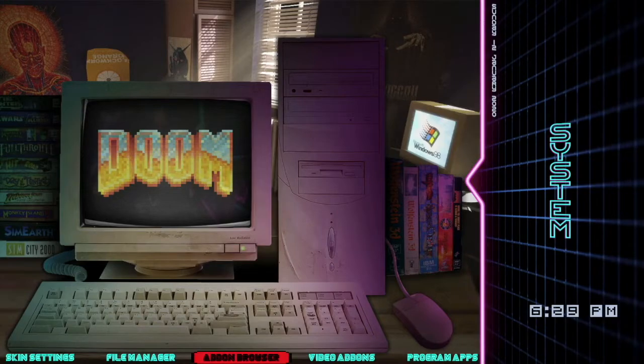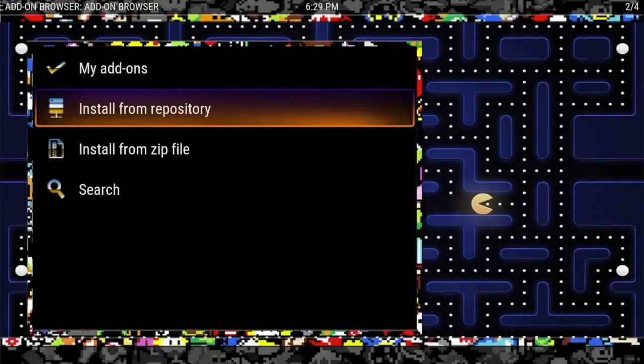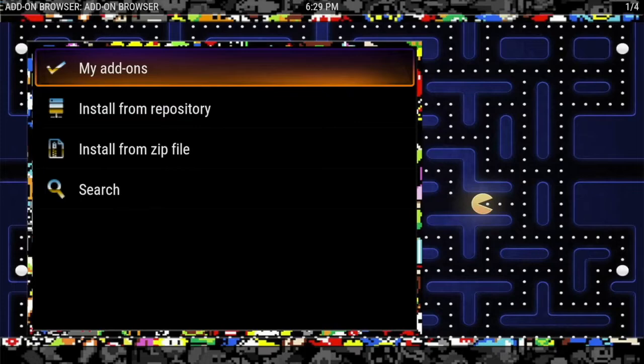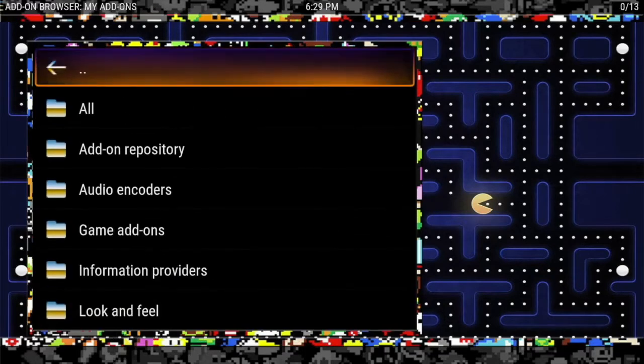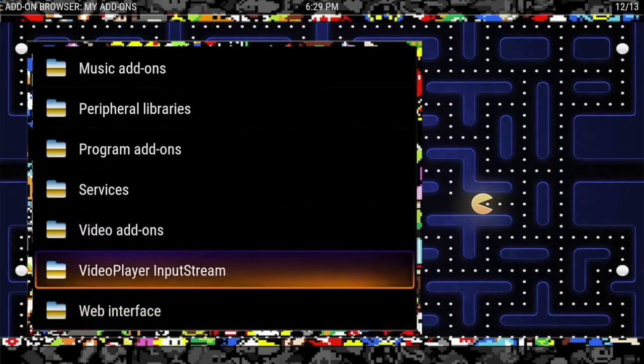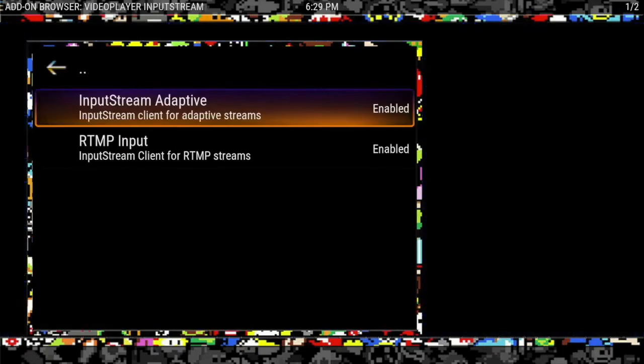Wow. Let's go into the Addon Browser. I want everybody to come here because you're gonna have to do some things. There's a couple of things that are gonna need to be updated, so just make sure you update all. Let's go right here to the video player input stream. I want you to make sure your input stream adaptive is enabled.